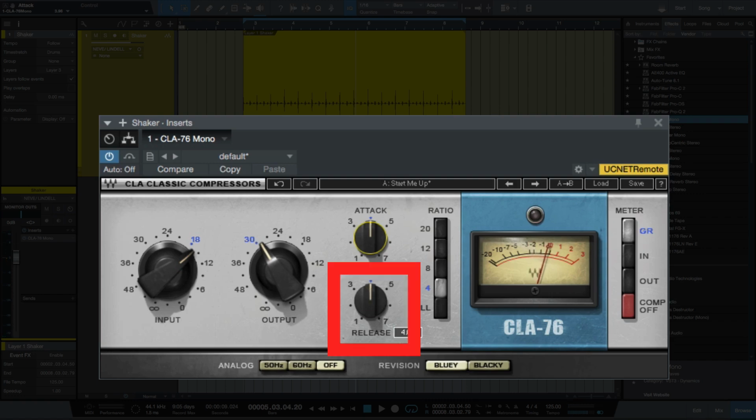If I turn the release to its slowest position, look at the VU on the compressor. So the needle of the compressor is not being allowed to return to the 0 position. So now let's set it so the release is at its fastest.